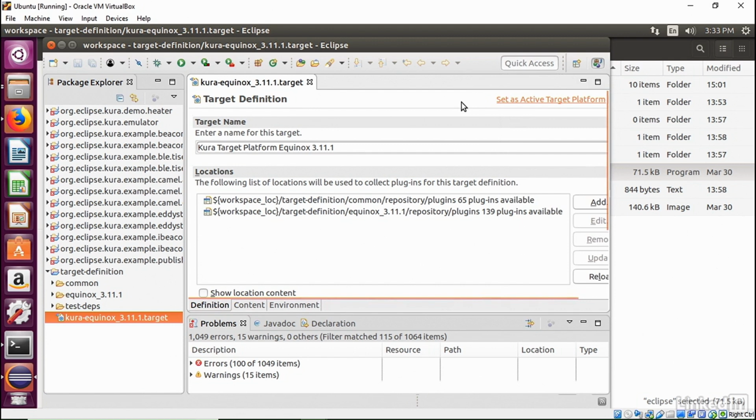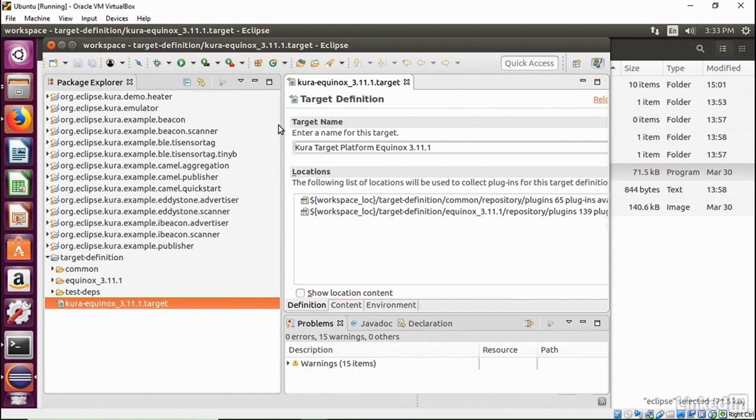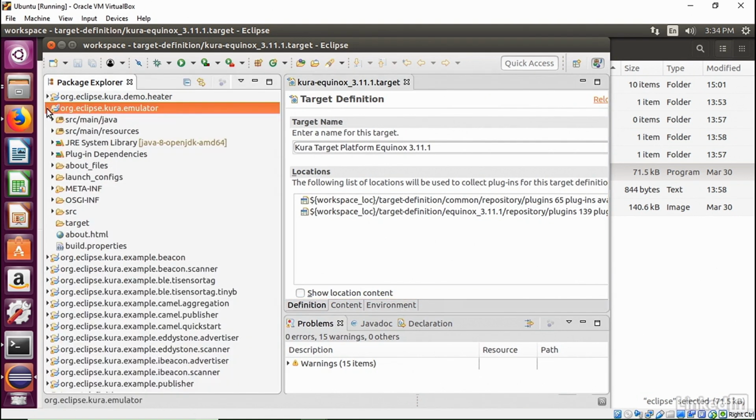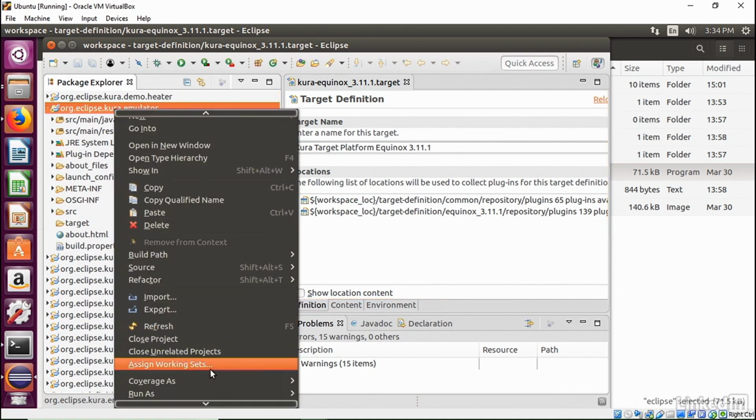Now, we need to click this link, Set as Active Target Platform. Doing this will make the settings apply to other projects in the workspace. Now, let's open the emulator project and make it run.